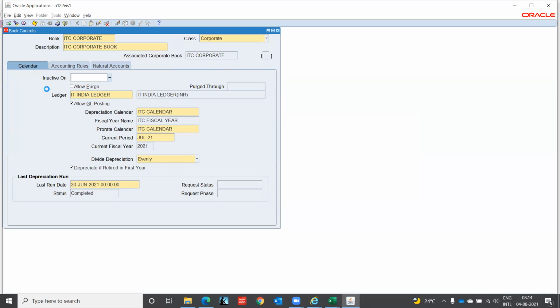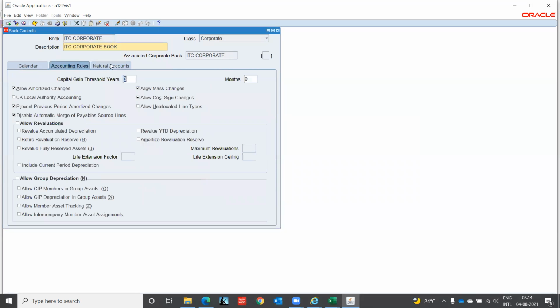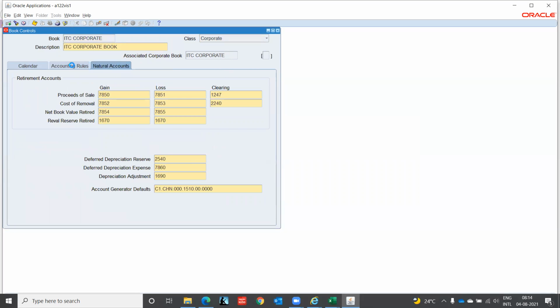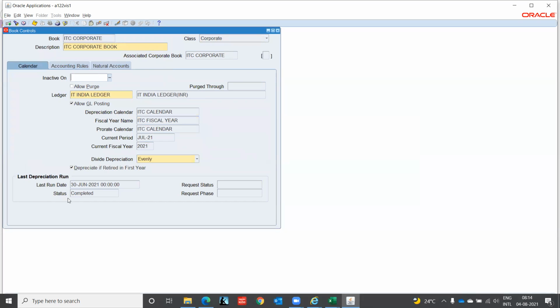That is the corporate book control. And you save it. Once you save it, most of the fields will gray out, so you cannot change them. But here accounting rules and natural accounts, you can very well change later, but this calendar related details, you cannot change. So this way we are done with the book control setups. Close this.